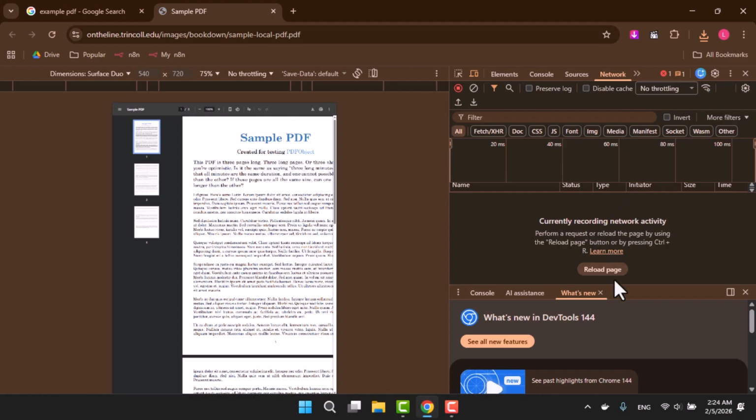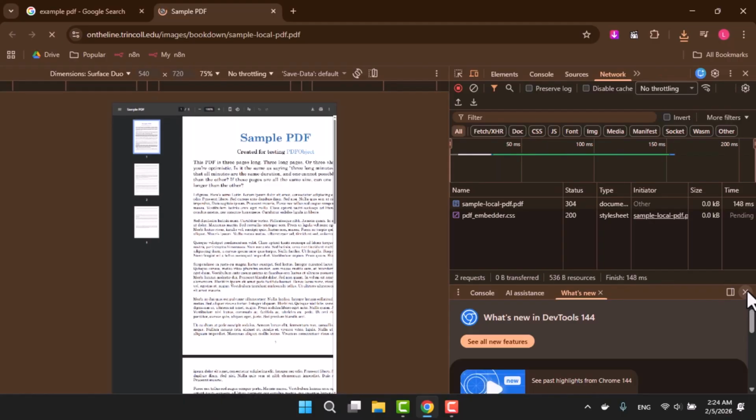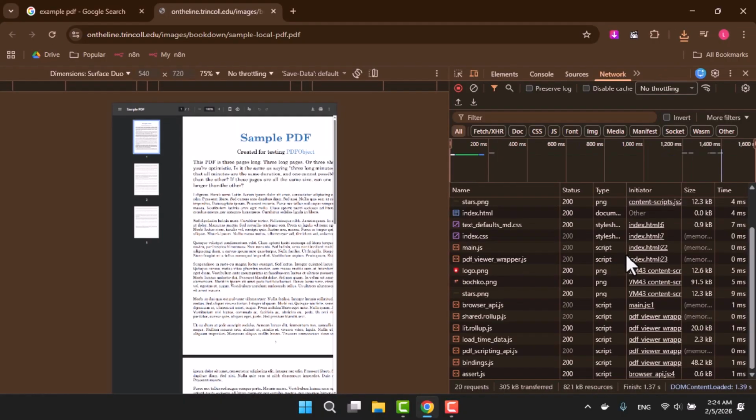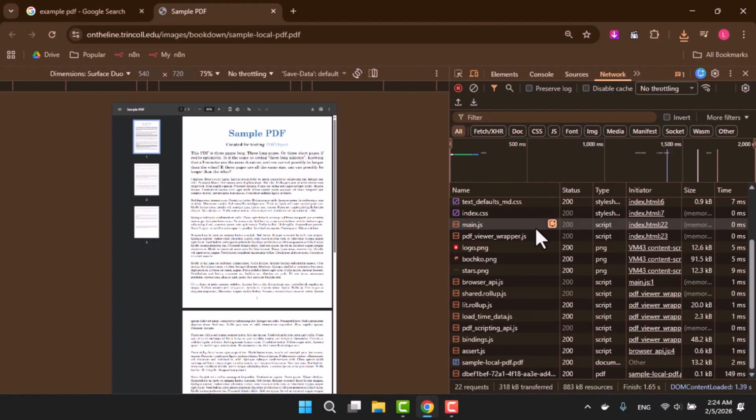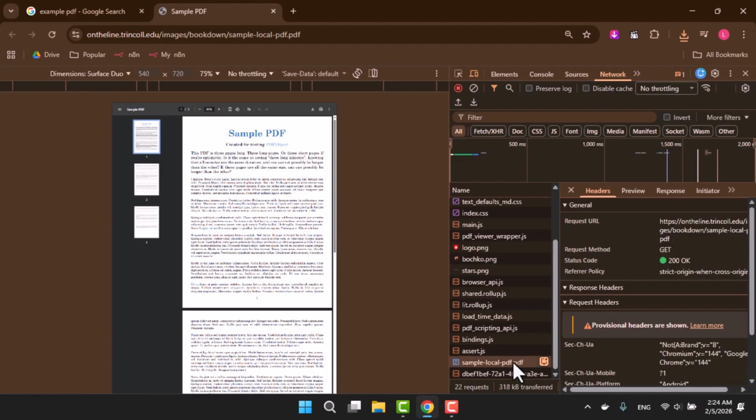Now, you will need to refresh the current page. You can do this by clicking the Reload Page button, usually found at the bottom of the Developer Tools panel. After the page reloads, the Network tab will display a list of all the files that were loaded to render the page. Scan through this list to find the PDF document. It will likely end with a .pdf extension.